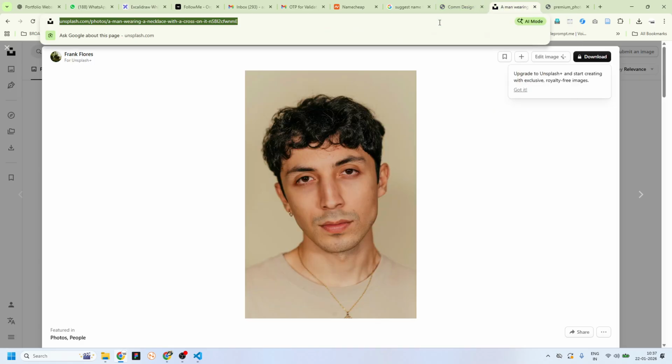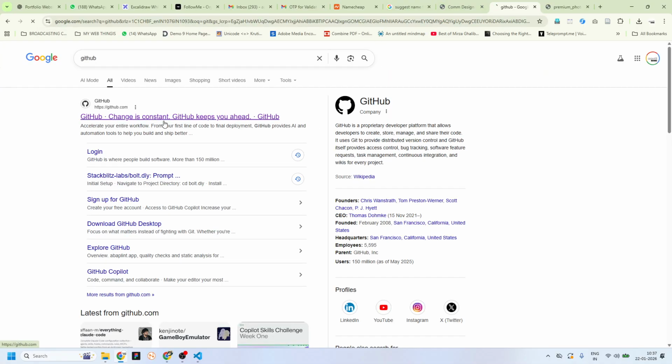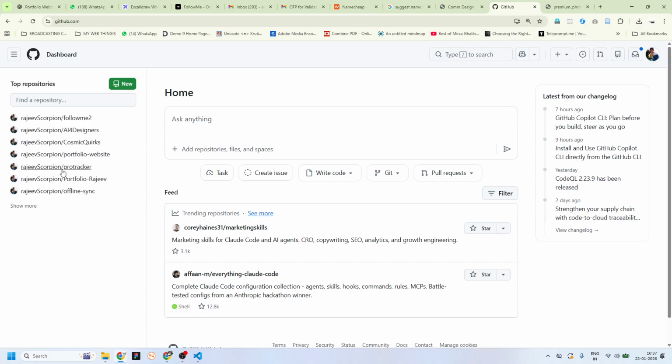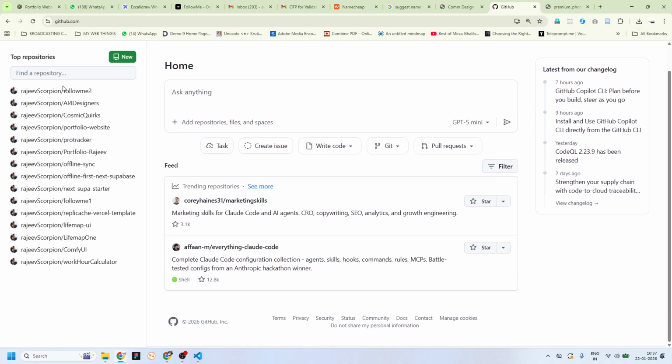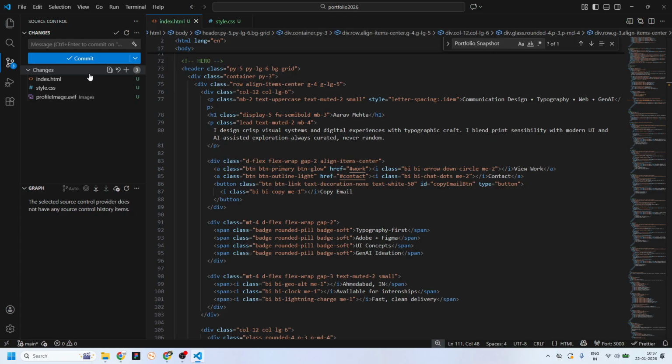Okay, closed it or what? So these are the repos I have already, and I want to create another repo by initializing it. I'm going to do that. So let me click, and it instantly took the folder name and created the repo, and now I can commit.